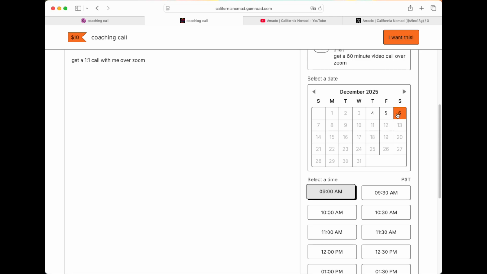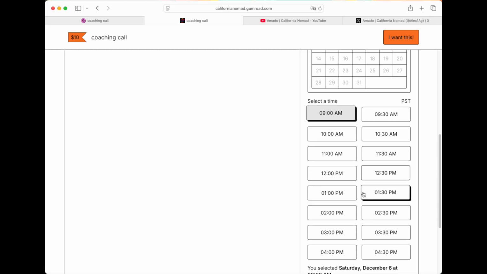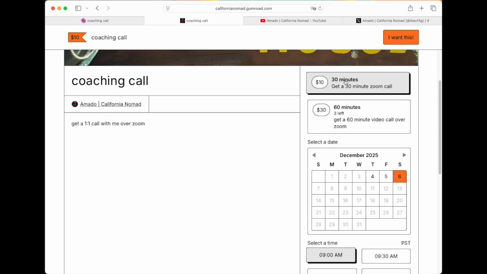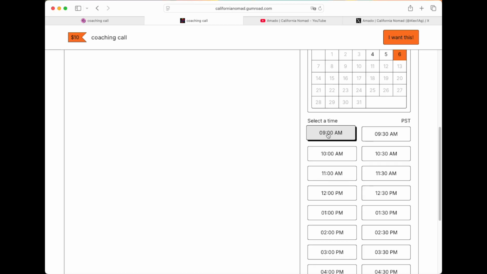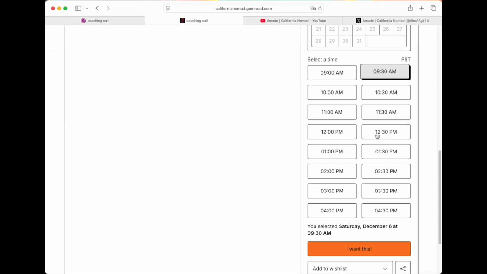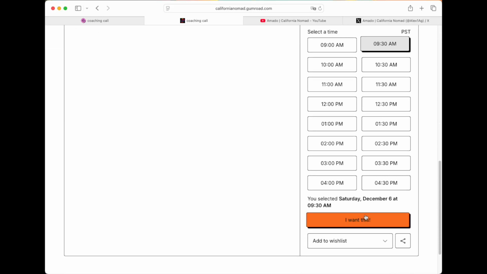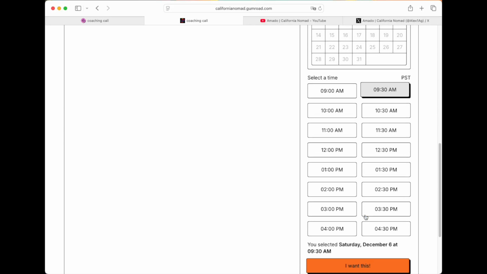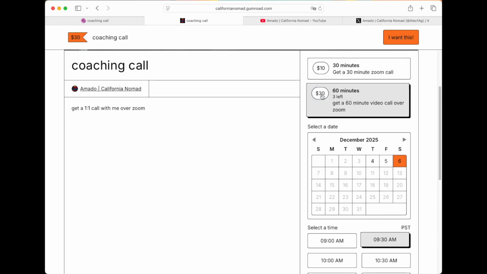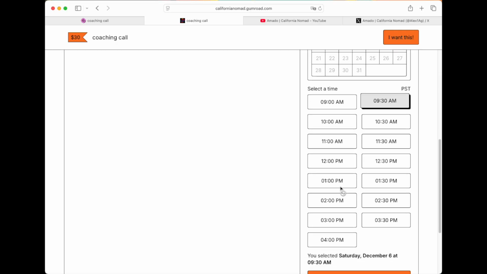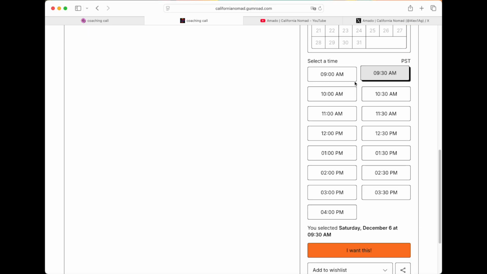So let's say they want to schedule you for Saturday on the 6th. And they could also choose a time by 30-minute increments. So let's say they want to schedule you from 9 to 9:30. Or maybe from 9:30 to 10. They could choose whatever time according to the time you made yourself available. They could also schedule by 60 minutes. So from 9 a.m. to 10 a.m., or from 10 a.m. to 11 a.m.